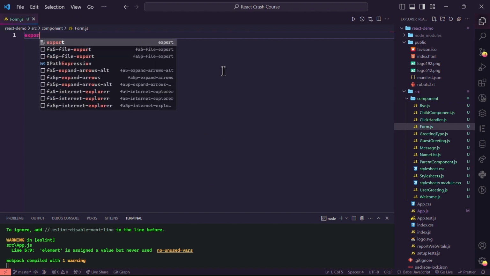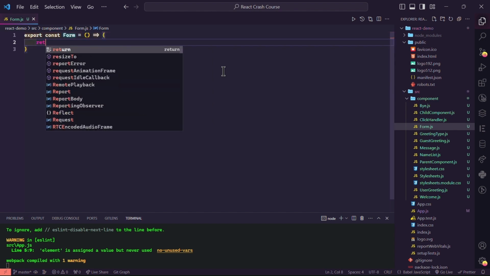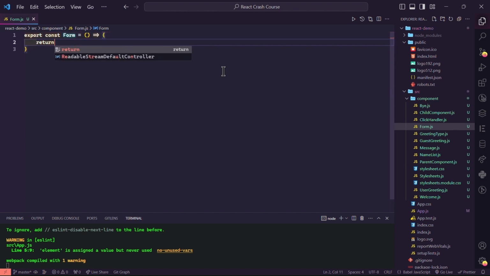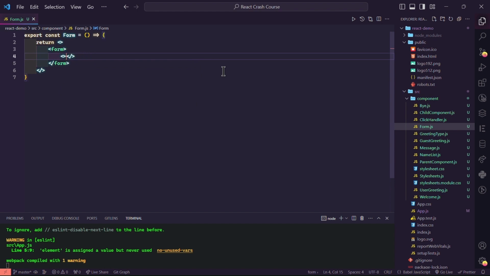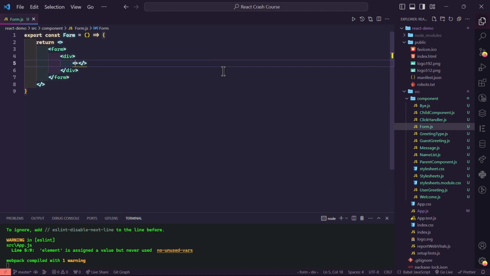As usual, let's start by exporting the form function. And for now, for the JSX to be returned, I would have a form within which I'll enclose a group of divs, a label, for now let's take it as username, and also for that particular label we will have an input of type text.